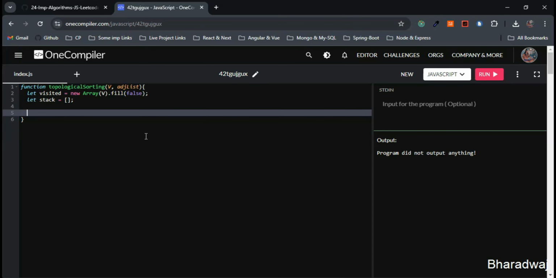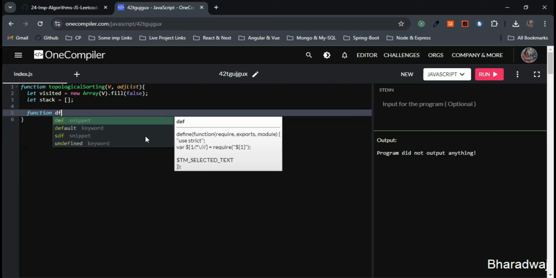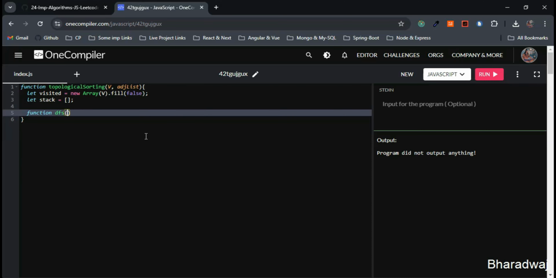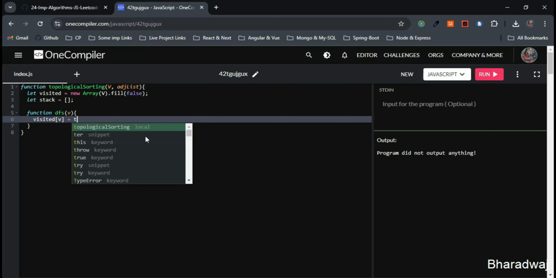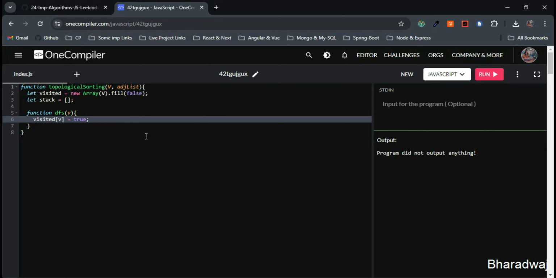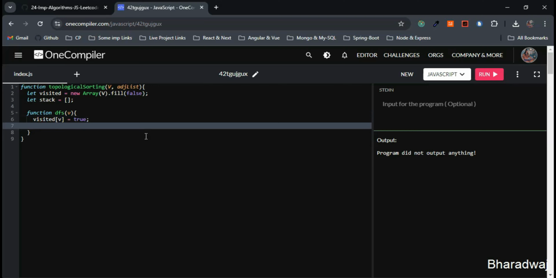Next, let's make use of a helper function or inner function to perform DFS. As we had discussed in the approach, we'll be performing the DFS, right? So DFS of the parameter, I'll take V here. Let's mark the current vertex as visited. Whatever the current vertex that has been visited, we will mark that as visited, nothing but giving the boolean value true over here.